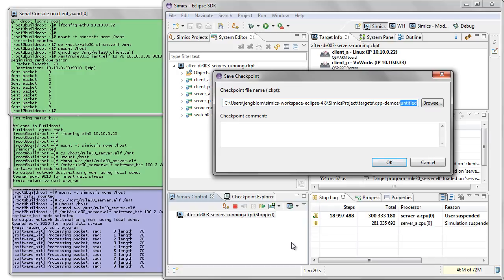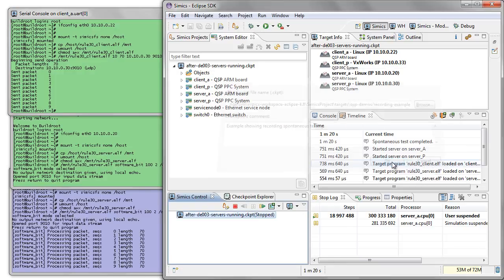I'm going to call this recording example. We need to write a name for the checkpoint, and the checkpoint comment is example showing recording spontaneous testing. So let's do some more spontaneous testing. And now that we've turned on recording, you can see that it actually says recording down here in the control window. So let's do some more testing.